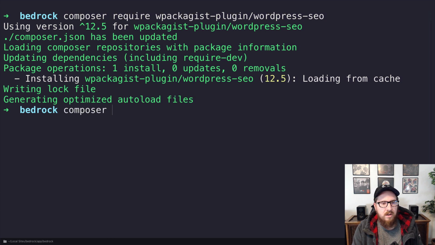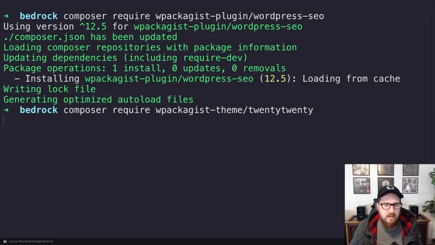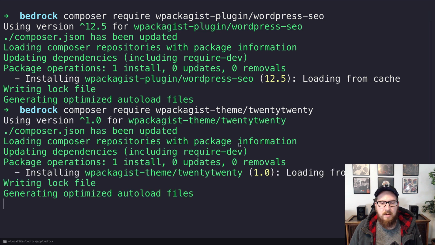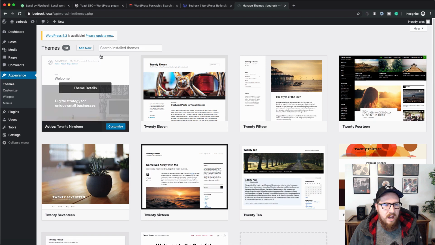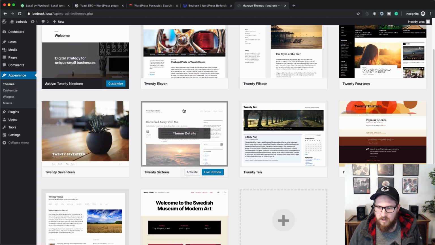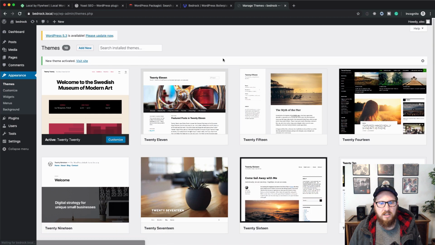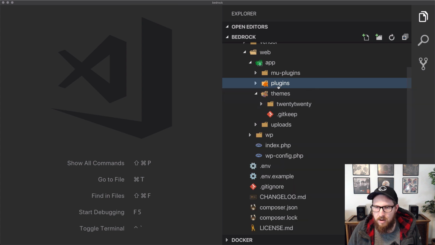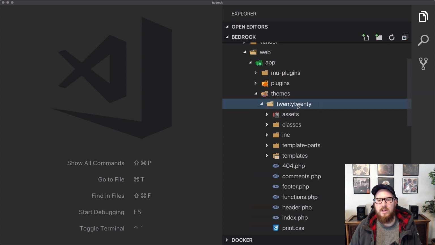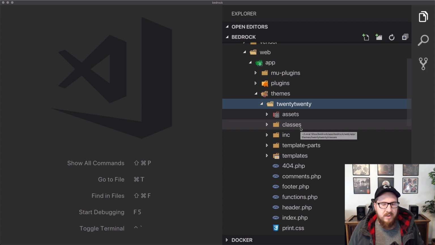We do composer require wpackages theme, and then we're going to do 2020. And it's going to do the same thing. It's going to go out to wpackages and it's going to grab 2020. So if we go back here, we can see that our themes now has 2019. Let's scroll down to 2020 right here. So we can click activate and now we have 2020. So really awesome. Now we have 2020 inside of our folder here. So if we go to plugins and themes, we can now start working with 2020 and we can start editing it like normal.